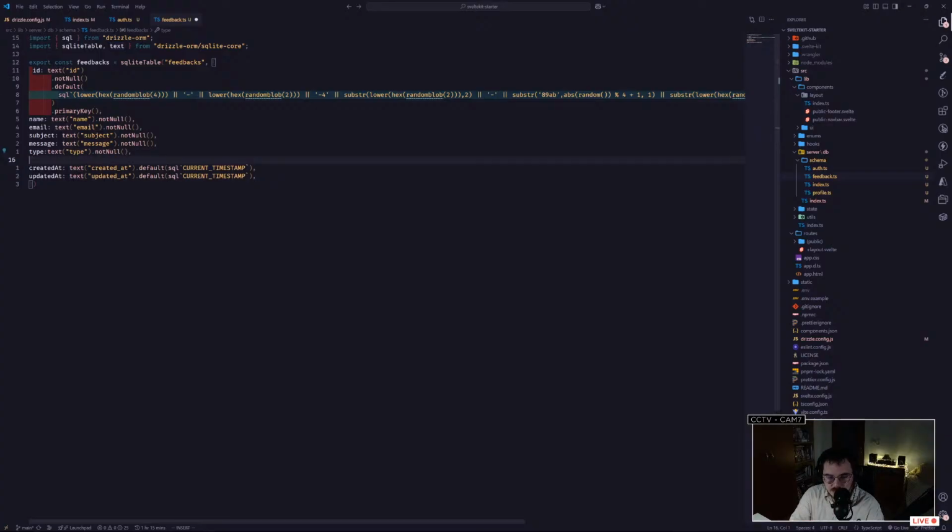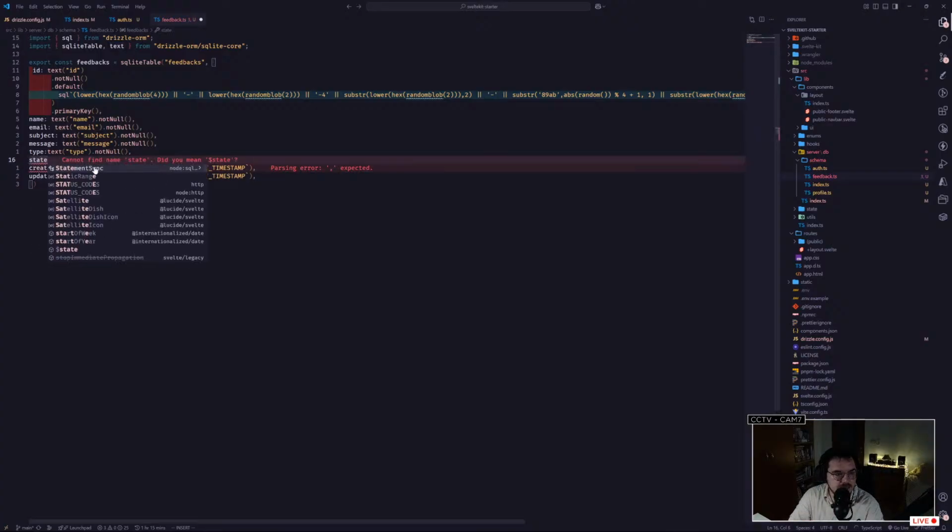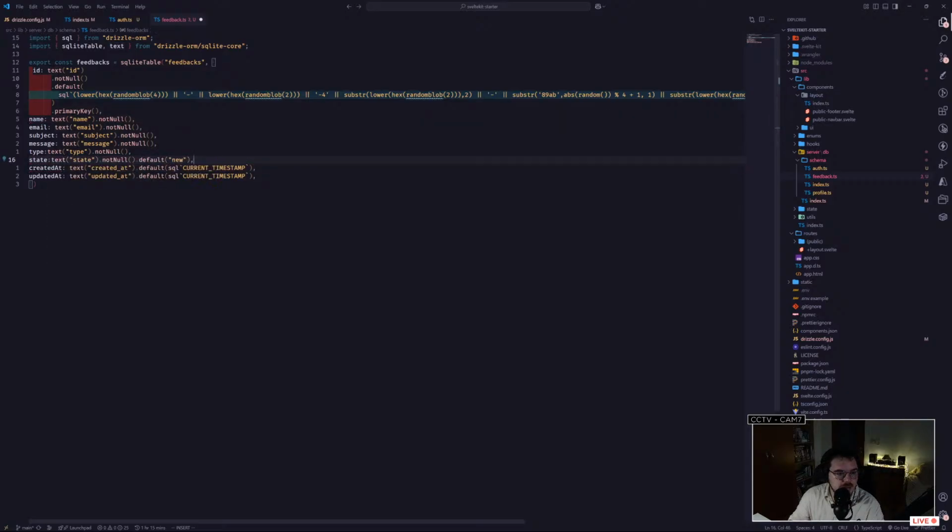And also I like to set a state for the feedback. And first, okay, so nah, I don't need this default right now. I will add it later. And let's take a quick look. Yeah, this looks like it. So this is our basic structure for the feedback table. This is everything that we need.